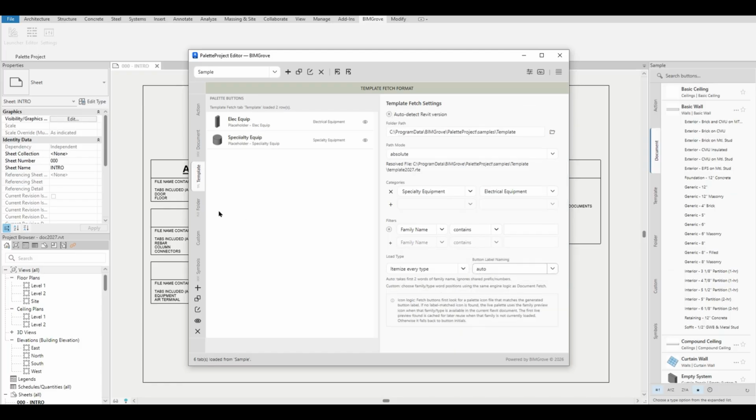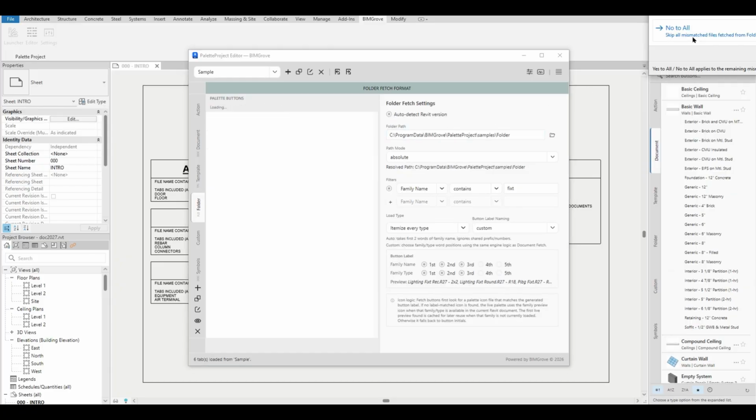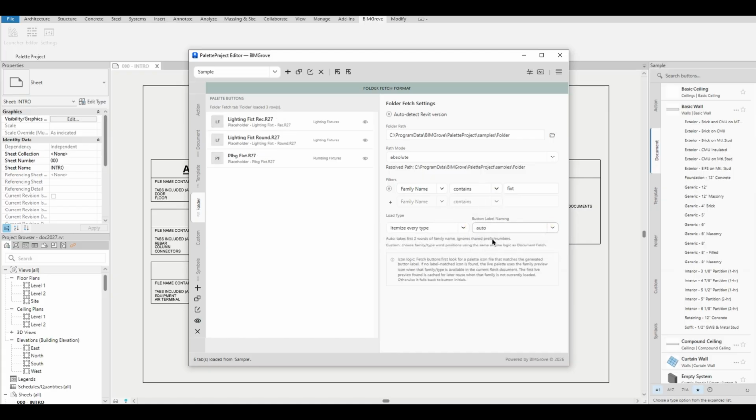Now let's look at the Folder tab. Loaded families here are from an external folder defined in the folder path. Checking Auto Detect Revit version will load only families matching the current Revit session's version. Filters can also be applied along with the standard load type and button label naming.